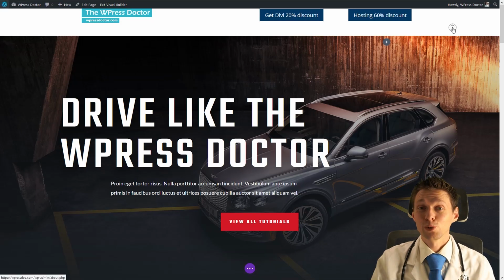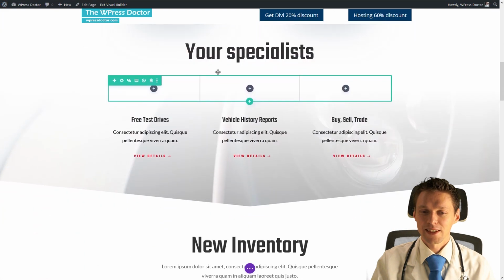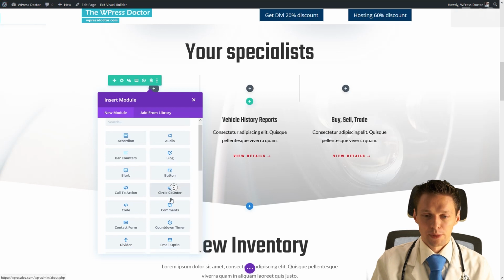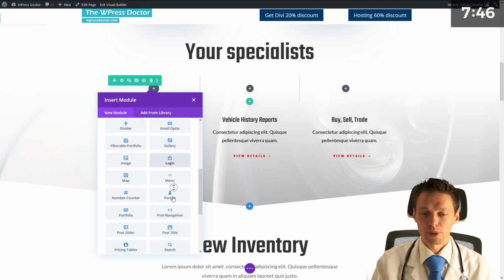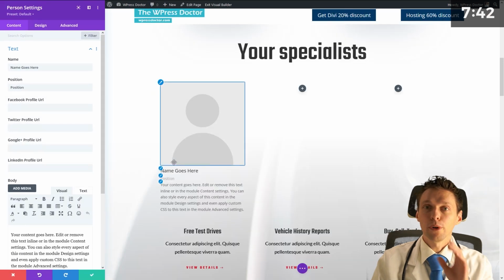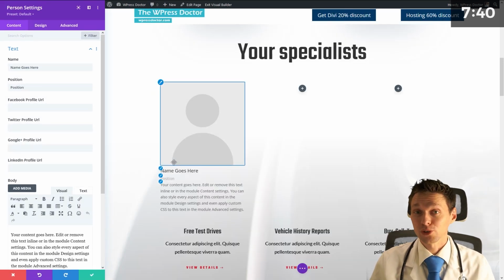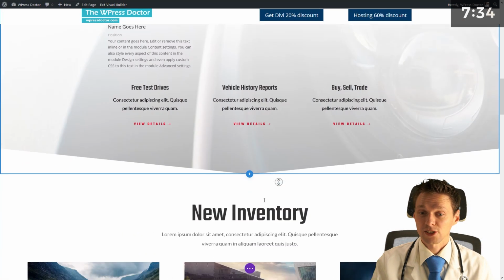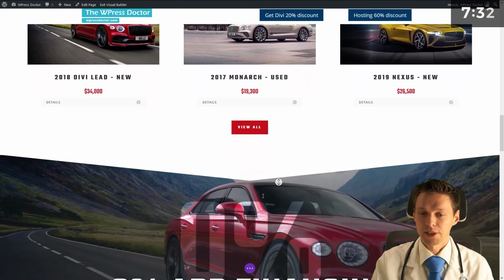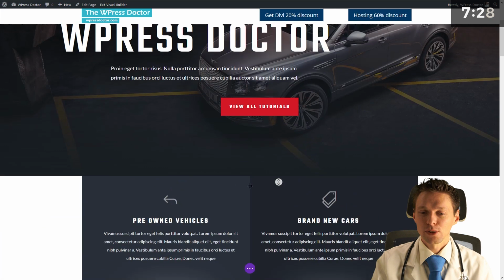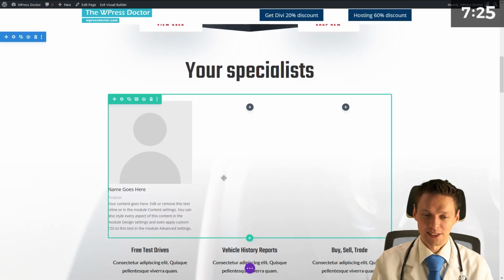Alright, so the next module we're going to create is the persons module. Because we have had all these modules in the past, so let's go with the persons module. Now the person module is a very nice module if you want to create, for example, your specialist. Say we're on a website that sells cars. You can actually drive like the WordPress Doctor, and it looks like this, so that is amazing. Alright, so let's create our specialists.